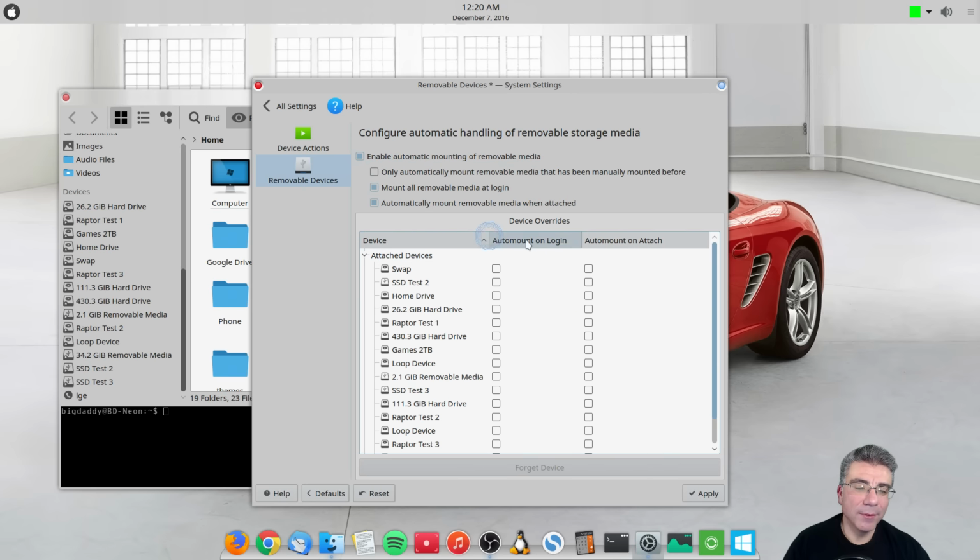All right, so you have auto mount on login and you have auto mount on attach. So if you have an internal drive, you can do auto mount on login and it'll take care of it. If you have an external drive and you're only going to hook it up and it's not going to be always attached, you would do auto mount on attach. That way when you connected it, it would auto mount it. But usually they do it automatically, even without this enabled. But this is where you would enable any drive to auto mount.